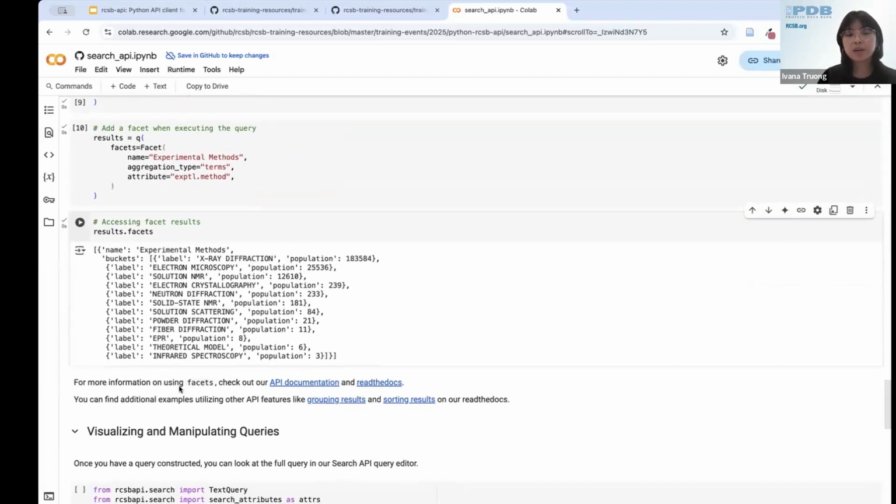For more information on facets, you can check out our search API documentation or our Python package documentation on Read the Docs. And you can find additional examples using other API features like grouping results or sorting results based on different scoring on our Read the Docs as well.